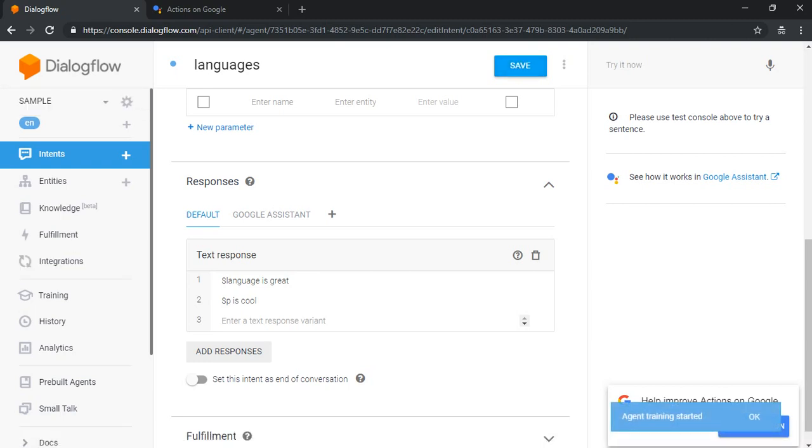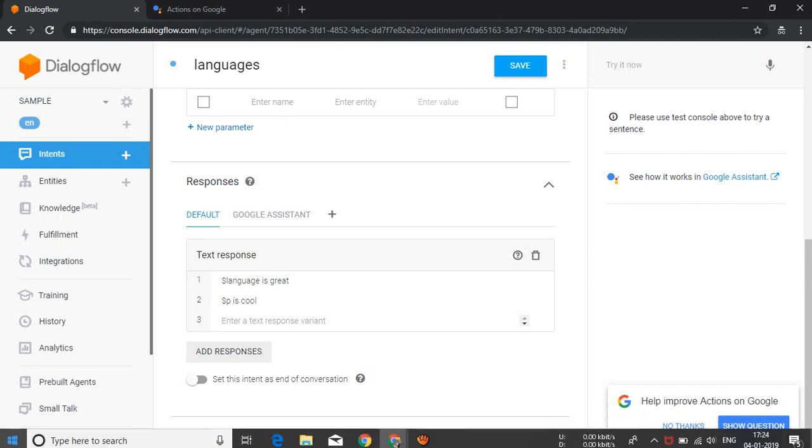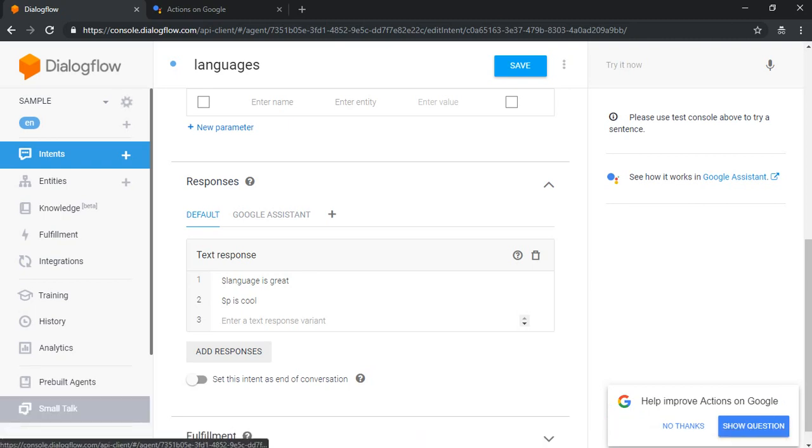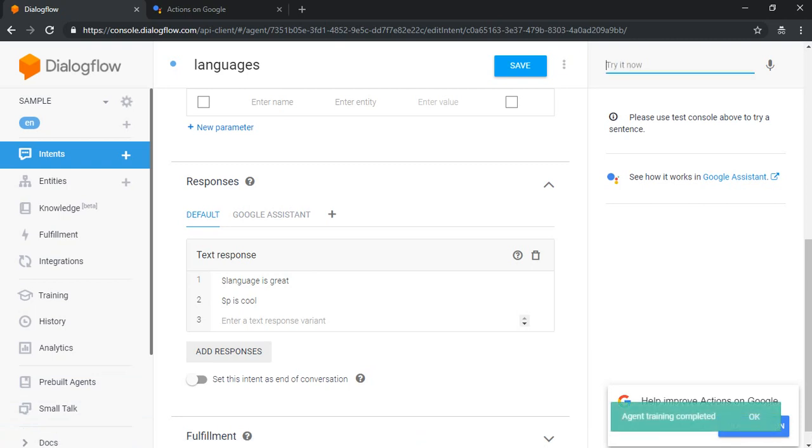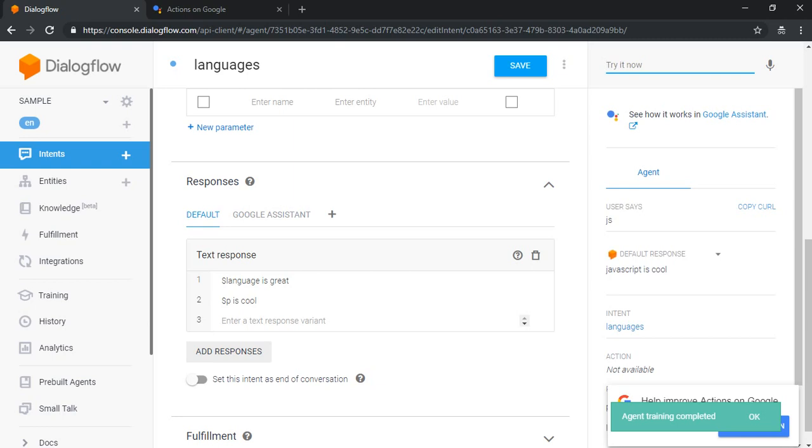And it started training. So if there is any matching entity, it will be automatically extracted, and we can use that value in the backend code to give the response. So let us try to write JS here. You can see that it is working perfectly. So this is how entities work.